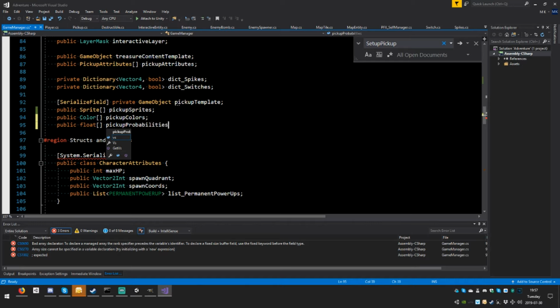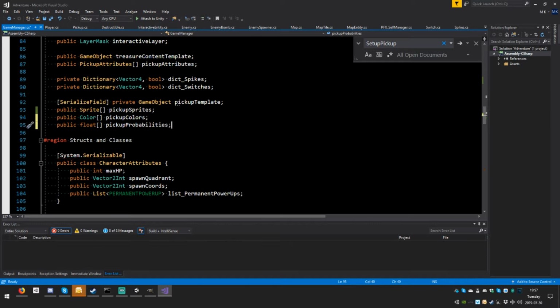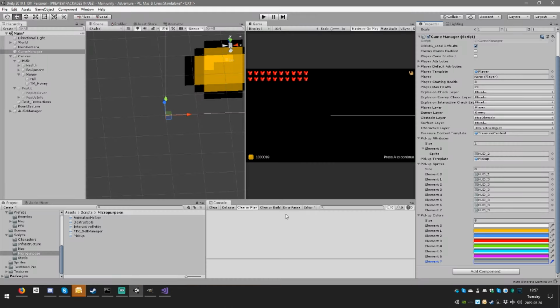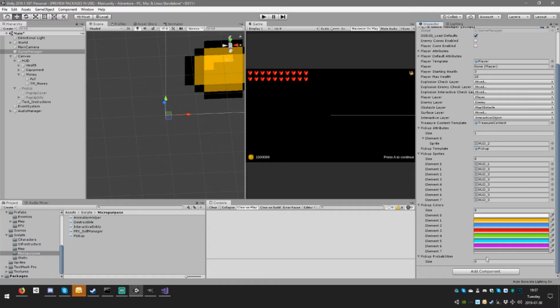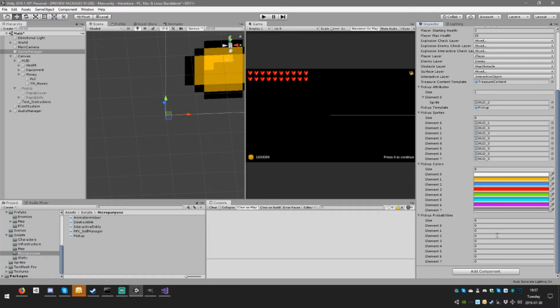Probabilities. Semicolon. Save. Okay. So now let's go there and do it right away. We're going to have to change how this is working a little bit. So we need 8 of them. And the heart, we're going to say, has a 20% probability of falling.